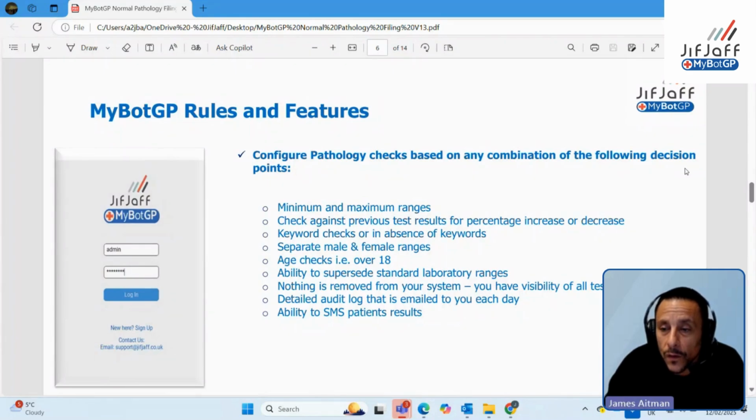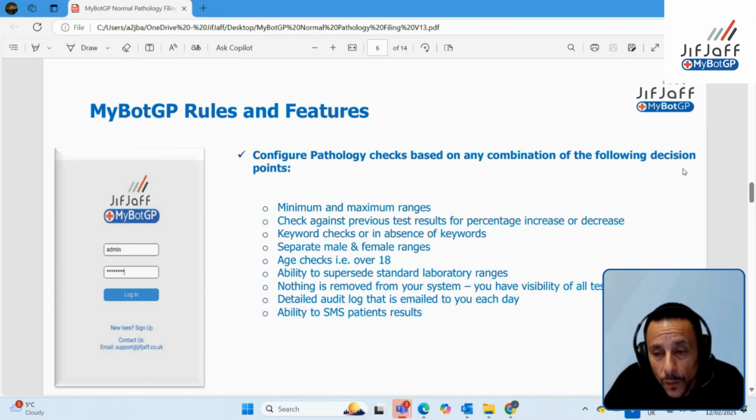So I like to describe it this way. If you flip everything on its head and just think about the rules, and then think about what pathology tests can be safely looked after by the following rules. So you can configure the pathology test based on any combination of the following decision points. And you can combine them as well. So it's not one rule per test. You can have 5 checks per test, or 3 or 2, whichever ones you see fit.